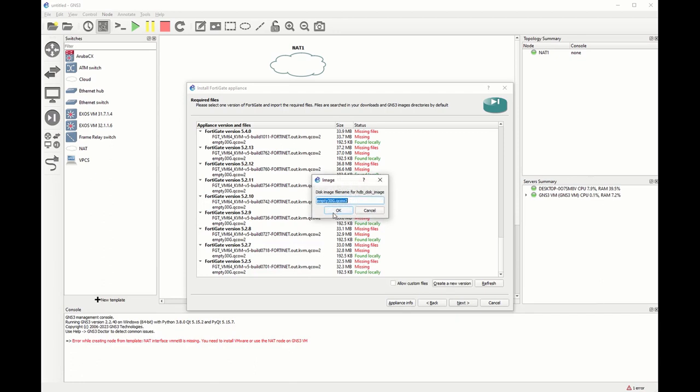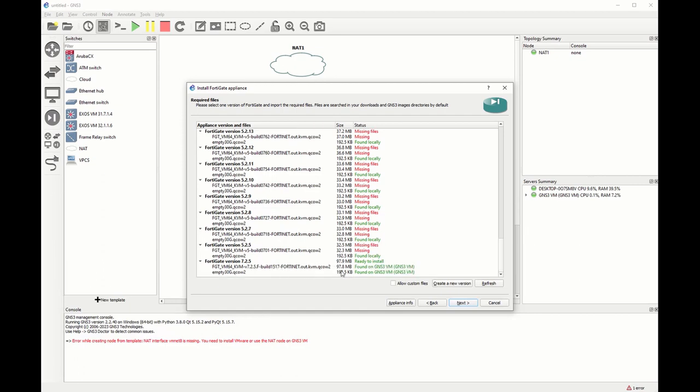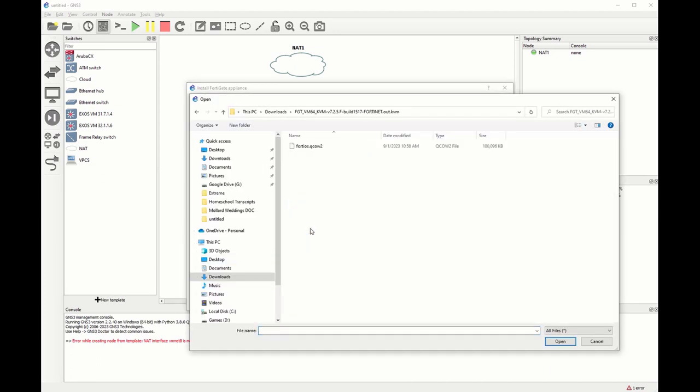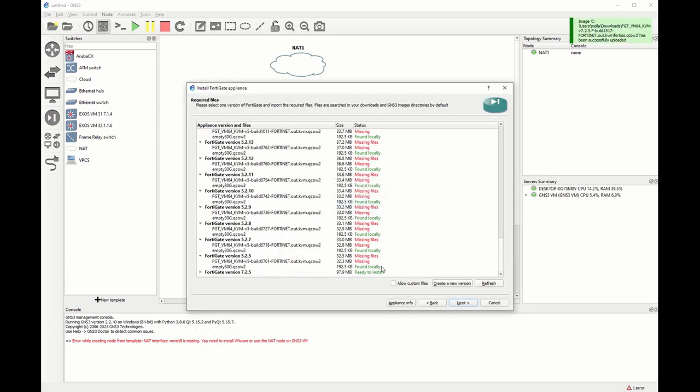And then OK, this is your empty 30G file. Just hit OK on that. And if we scroll all the way down to the bottom, you can see it's been updated here. So yours is going to say files missing here. I've already imported this in, but it'll say files are missing. You'll just go to import. You'll find your Fortigate file that you unzipped. Click FortiOS, and then hit open. And it'll take a little bit. We'll just go through it again. It'll download it and install it into GNS3.